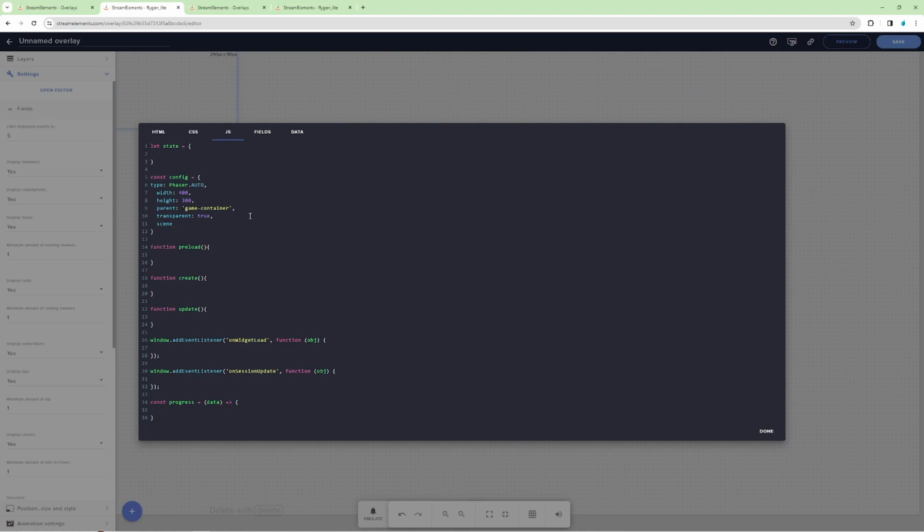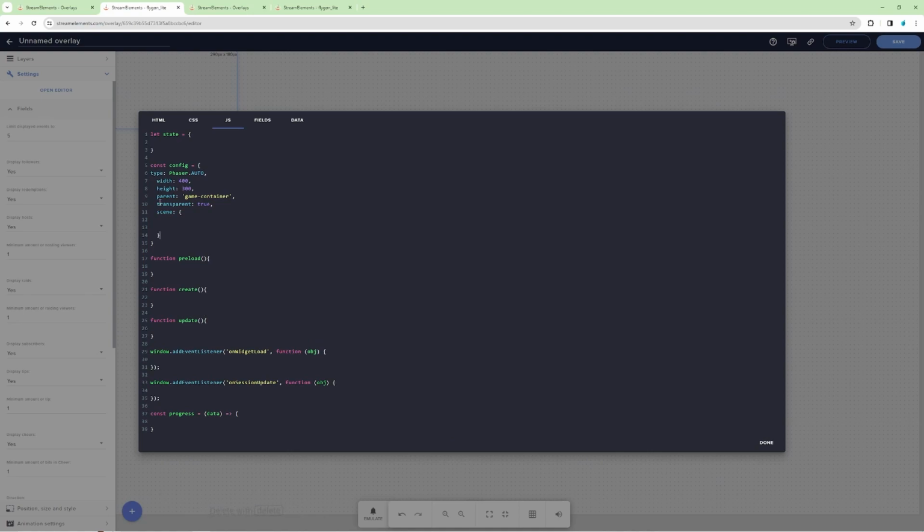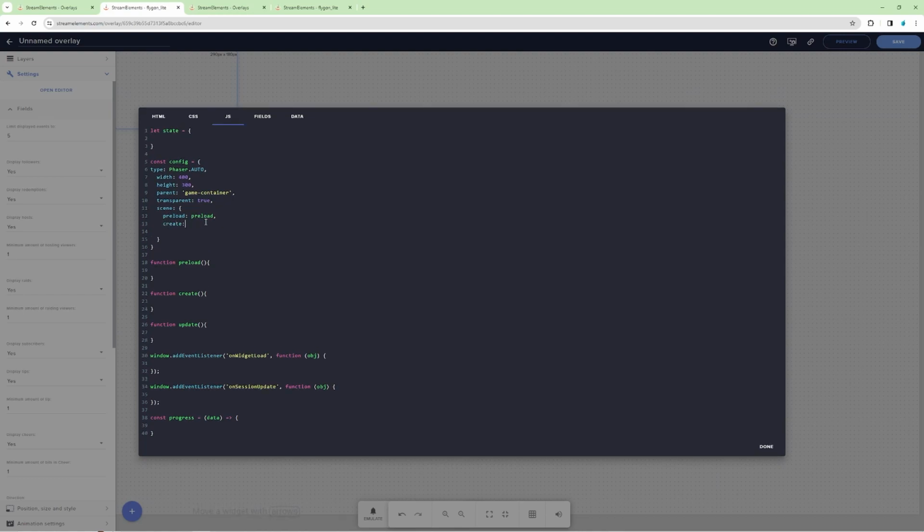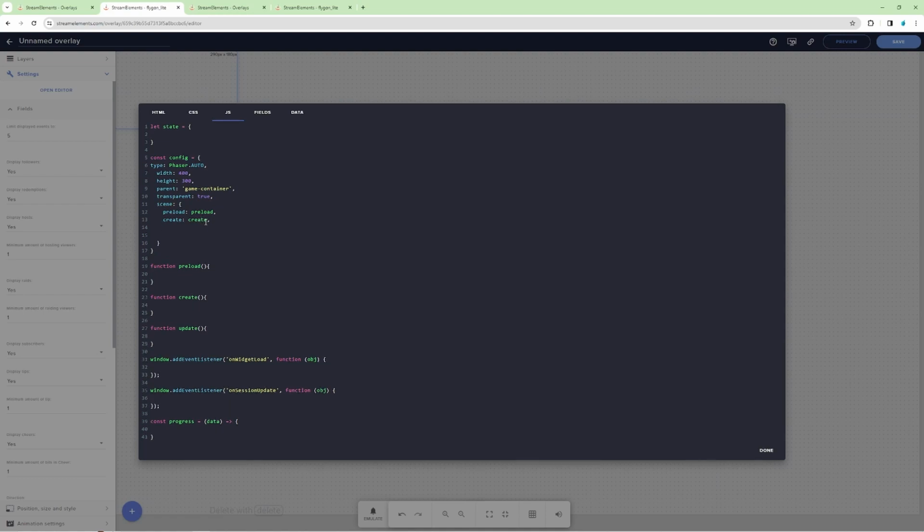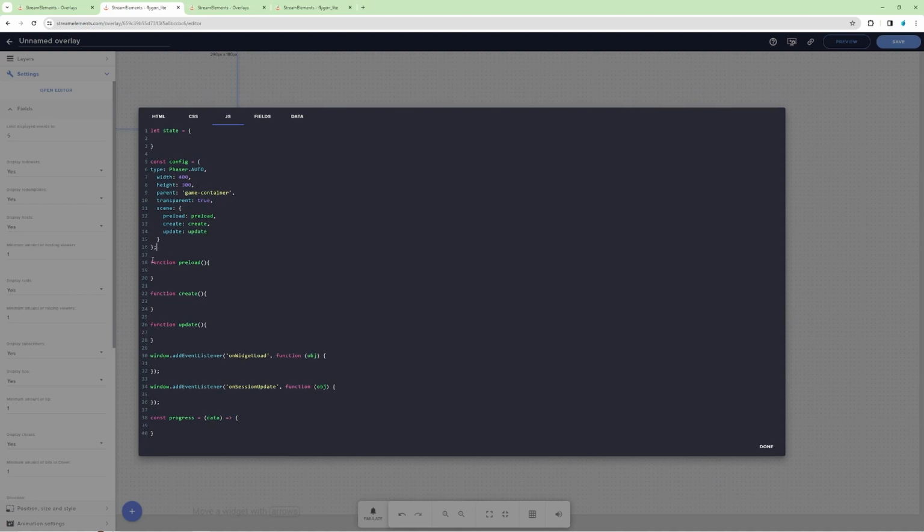And then we'll set up our scene, which is going to just use the functions we have here. So preload will be preload. Create will be create. And update will be update. Okay, and next let's initialize the game. So to do that, just const game equals new Phaser.Game, and pass in the config object that we just made.